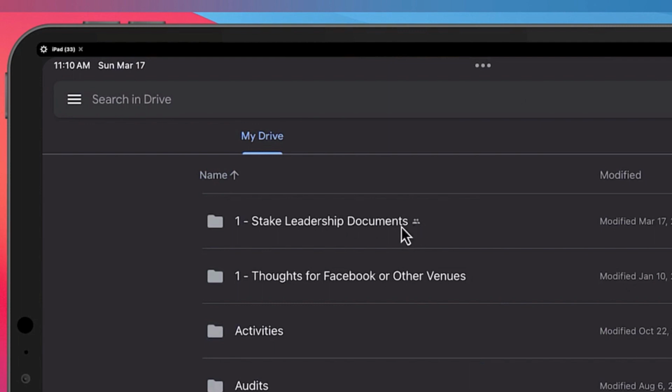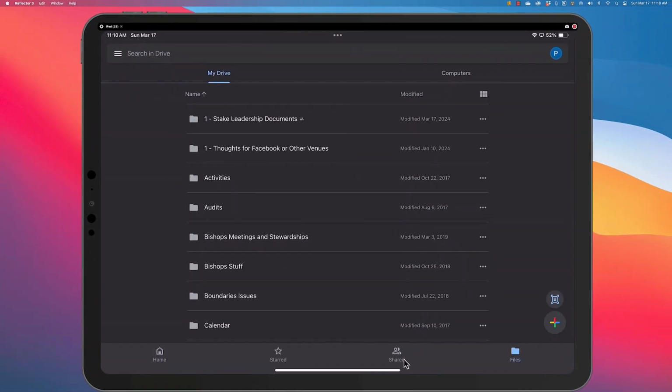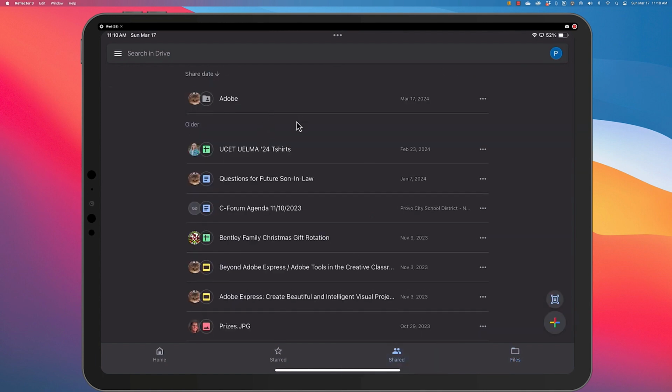Now, you may not see that on your iPad in the app. If you don't see it, you might want to go down here to Shared. I've shared this folder, I think, with everyone that should have access to it. So you should be able to go here to Shared. And this is a list of documents or folders that have recently been shared with me. When you do this, I'm hoping that the Stake Leadership Documents folder will show up in this list because I shared it with you. It should. Since I'm the one that created that folder, it doesn't show up in the list for me.